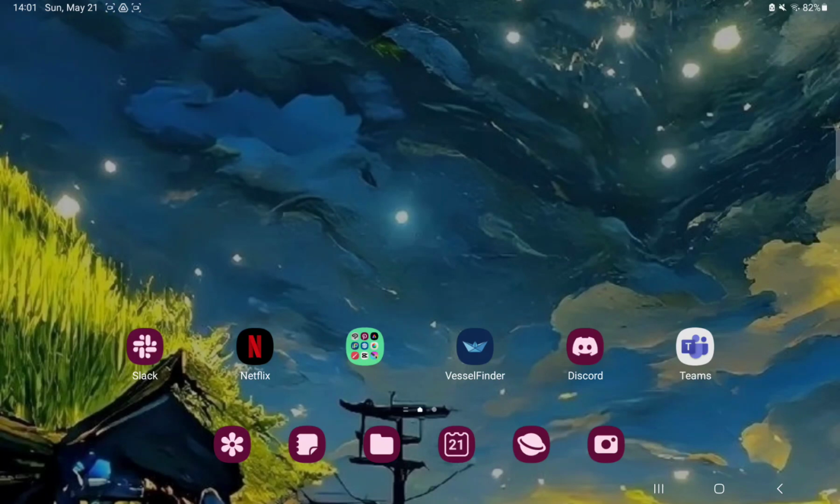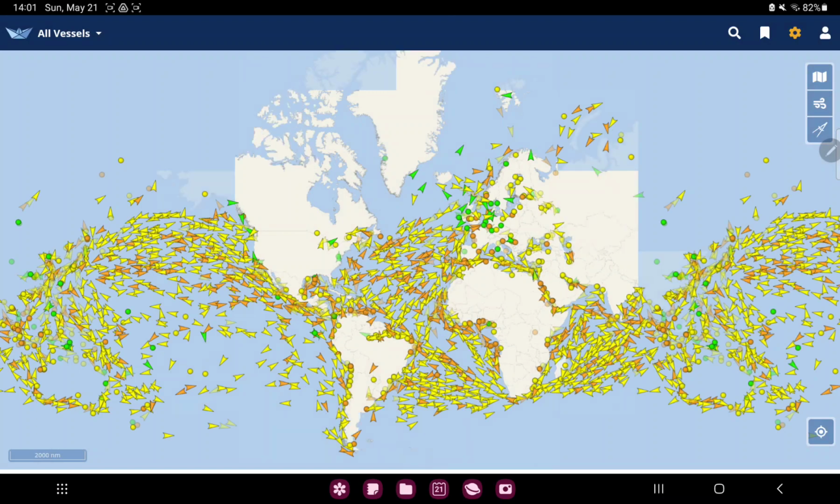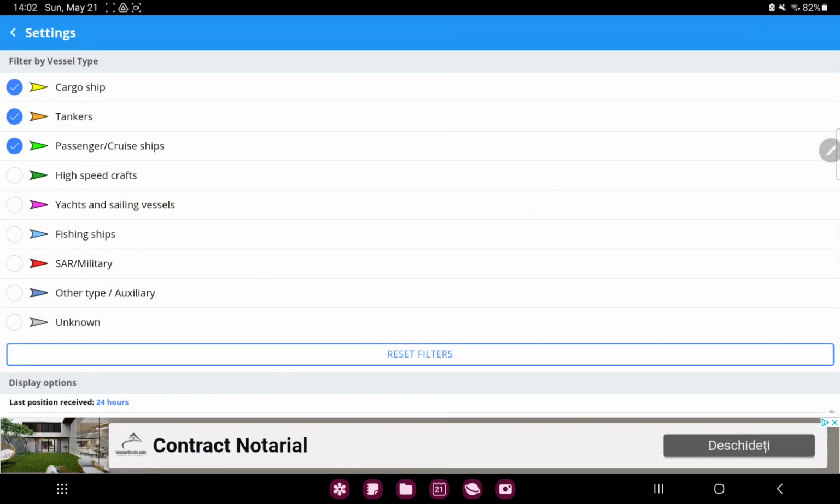So let's jump into it. First of all, open the application on your device. Go to the settings icon at the upper right corner of the screen, and in the filter by vessel type section, go to the fourth option, the high speed craft, and just click to the white circle. And now, the high speed craft vessels are displayed on your map.